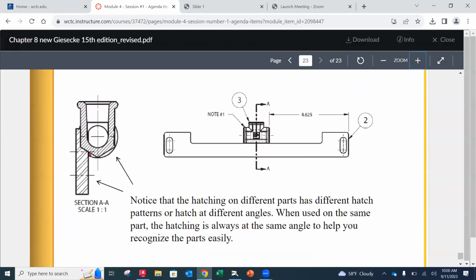This is something that SolidWorks, or I should say Creo, does not do. When you do a section line in a parametric software, these are the types of things you have to clean up. You have to select those section lines and rotate them or change their angle so that they do look different. Otherwise, it's just going to put the same ones all the way through, and then it looks like a continuous part. And that's not the case.